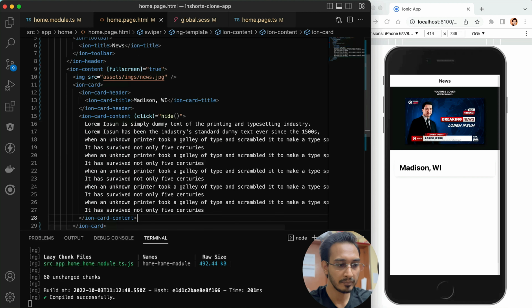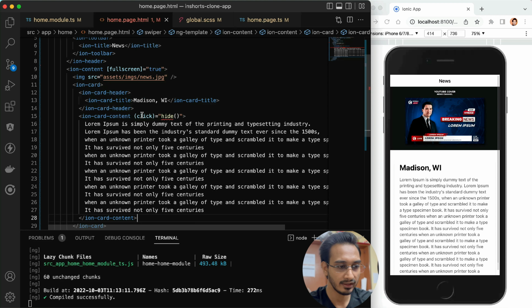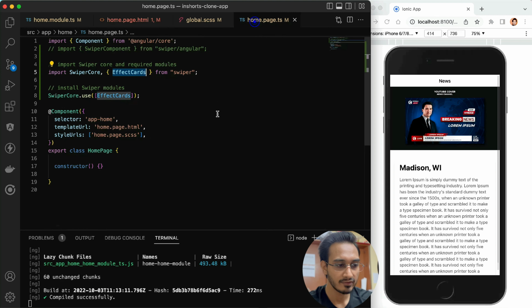After the ion header, let me just paste ion card content. I will have some click property also. If you click on that, we will do certain tasks. So let me just create that up. This particular function, hide function.